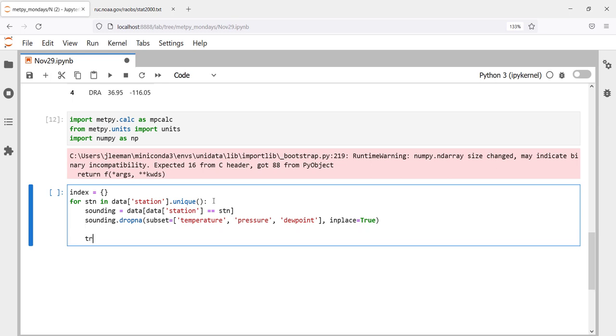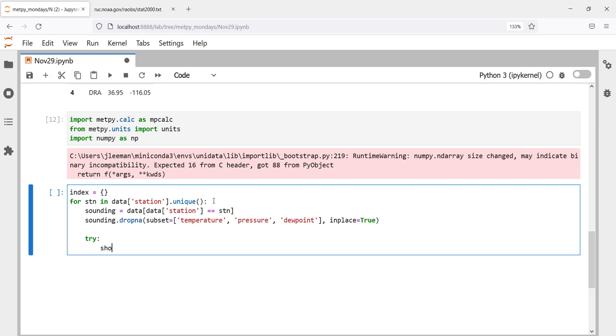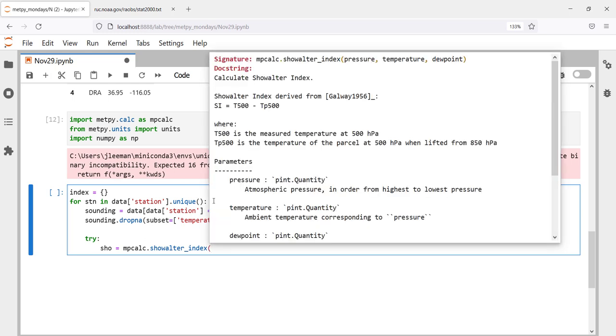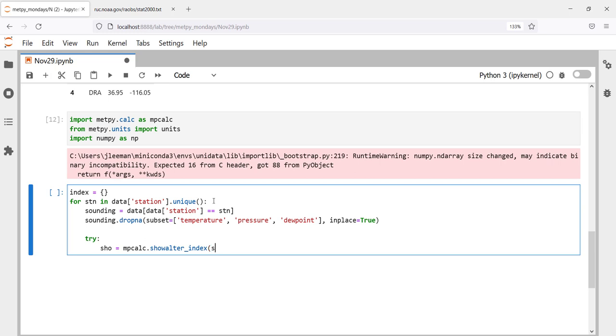I'm going to use a try here. The Showalter index value, mpcalc.showalter_index. We look at the docstring: pressure, temperature, dew point. So we're going to provide our sounding, pressure. And since this is a MetPy calculation, it's going to expect units. We haven't attached units yet. So we're going to go ahead and do that.